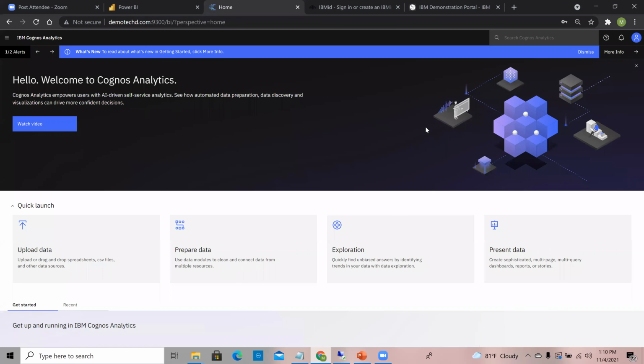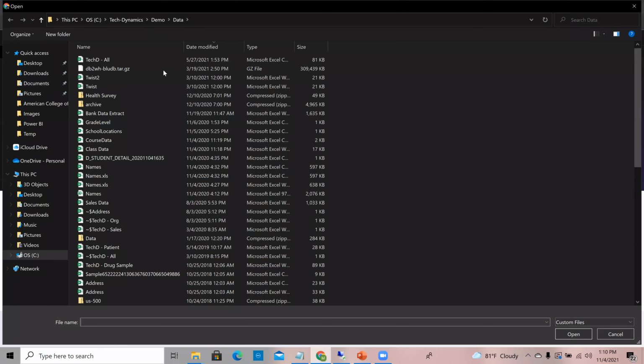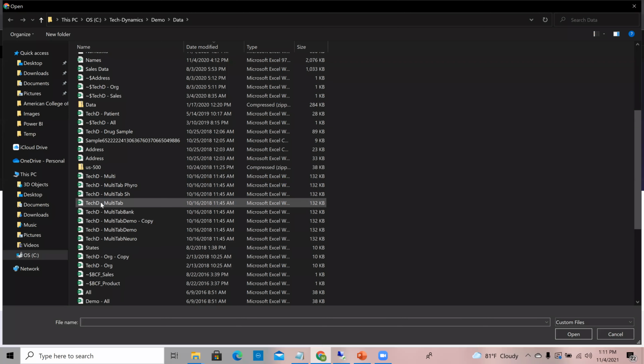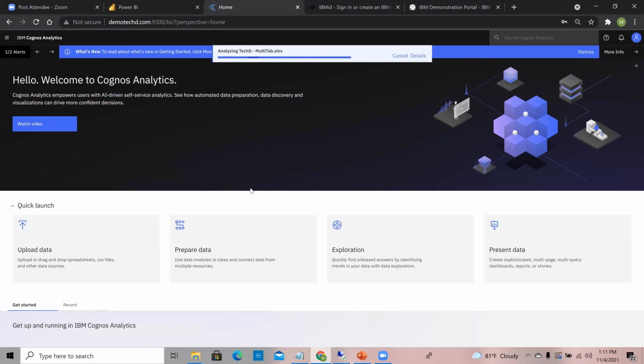So the difference here is if I want to work with that same Excel file, I can go up here to upload files. And then what I can do is just pick the one I want. So I got TechD multi-tab and I hit open. And how it works under the covers is completely different. It just takes that whole data set and loads it in the Cognos itself. Cognos takes it, stores it in what's called a Parquet file, so it's fast to work with. And now it's in the system.